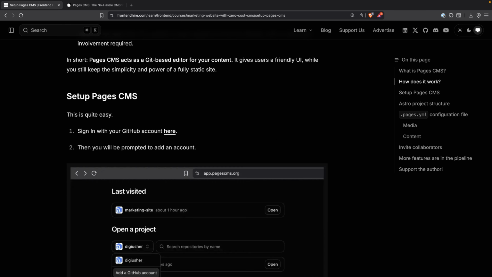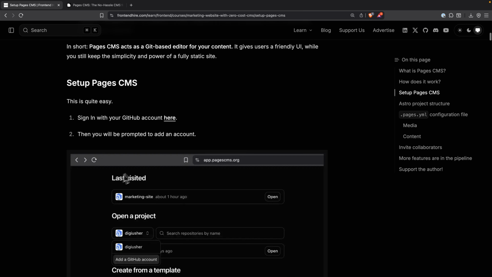Alright, I'm gonna walk you through how to set up Pages CMS. I'm gonna do it here through my course notes itself. This is because I've already set up Pages CMS on my GitHub account, so you won't see these steps, and I don't want to disconnect all the repos where I'm using Pages CMS. But yeah, these images should guide you well.